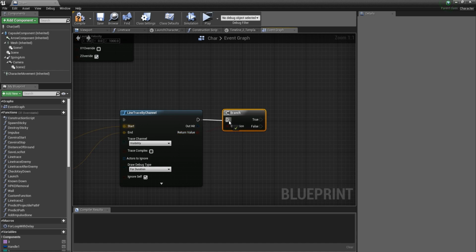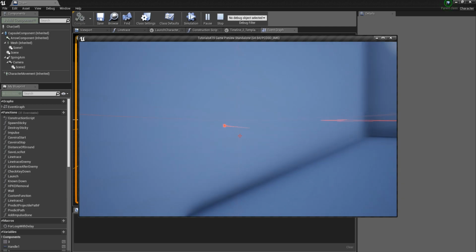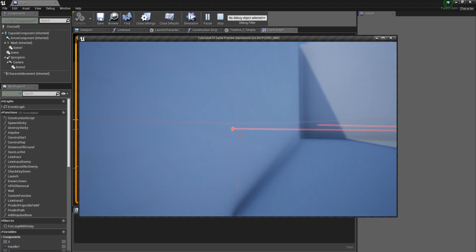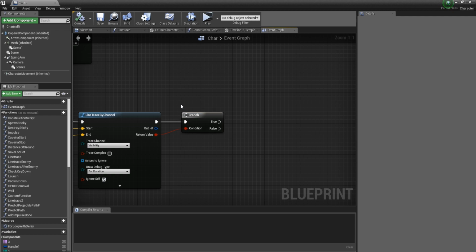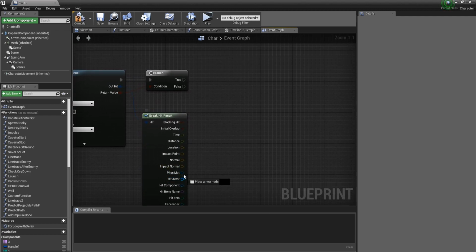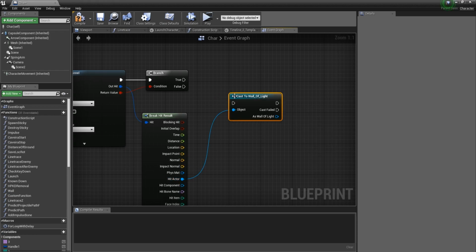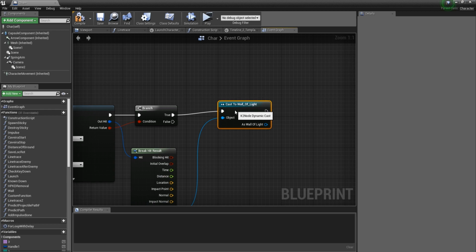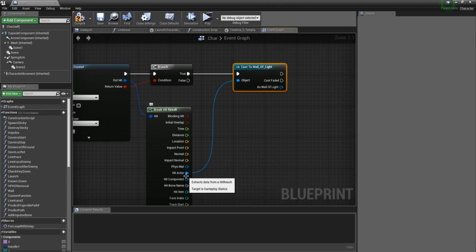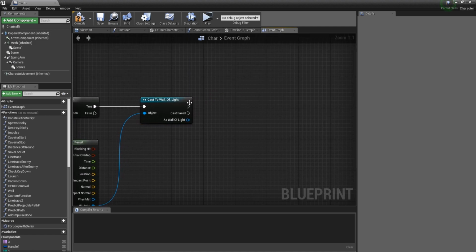And then we're going to check if we hit anything or not. That is going to be represented by a red dot at the end. So now that we hit something, we are going to have this branch to be true. We're going to break the hit result, and we're going to cast with the hit actor to our wall of light. So if what we hit, so the hit actor is going to be equal to a wall of light, this cast is going to be successful.